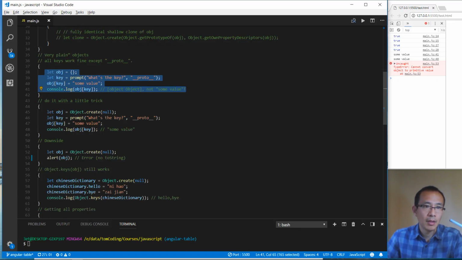For this part of code, this is the empty object. We try to modify the __proto__ property. It will not work. This is the rule of JavaScript. You cannot modify the __proto__ property for an object.